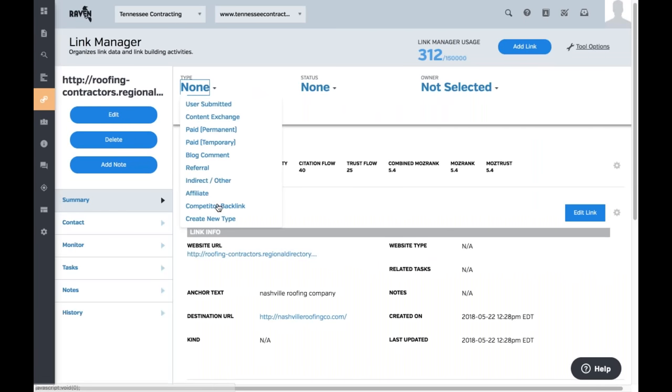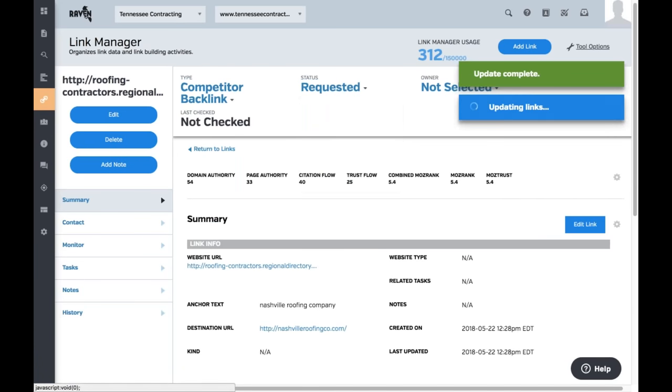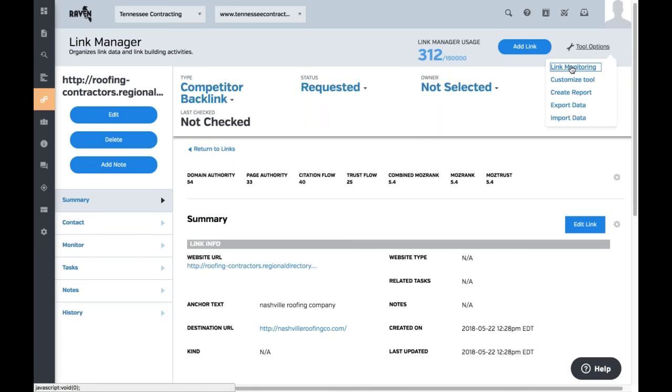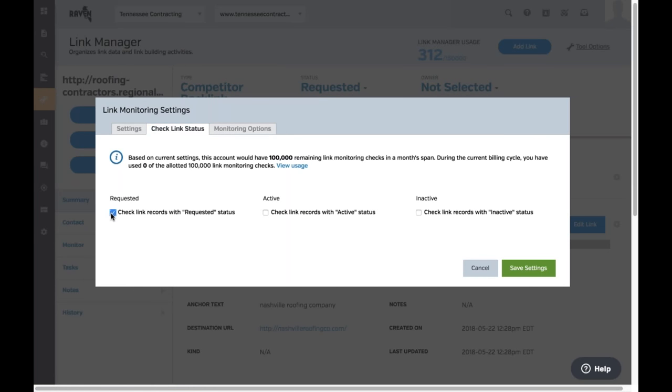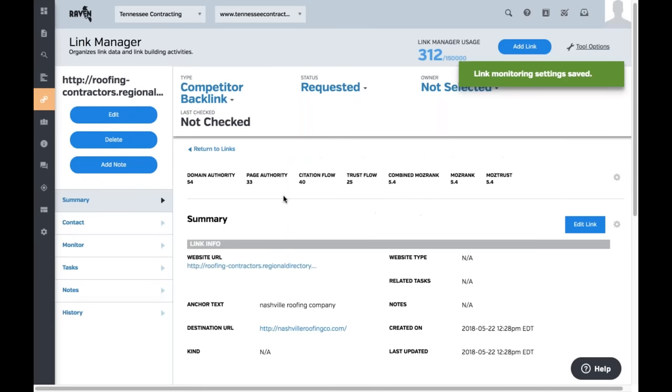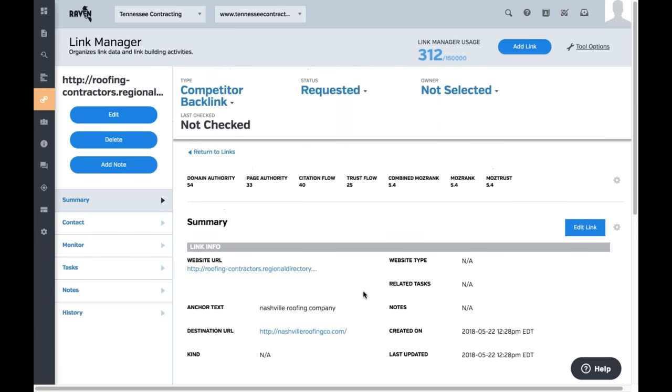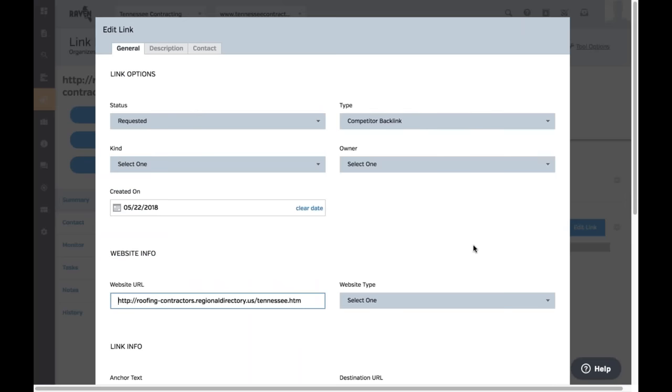So this is a competitor backlink. I'm going to go ahead and submit this site and change the status to requested. And then I'm going to make sure that my link monitoring, go to tool options, link monitoring, and I'm going to check off for our system to automatically check these link records with requested status. So on a regular basis, I think it's on a daily basis, I'll have to double check that, folks, it's going to come back and check this link and see if it has become active, whether there is a link from this page to the Tennessee Contracting Services.